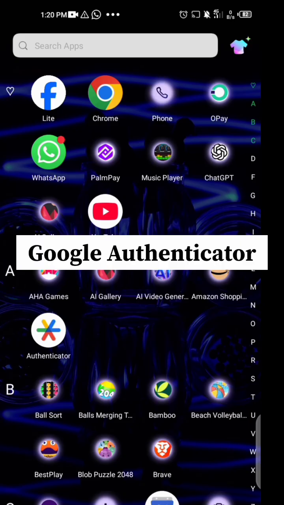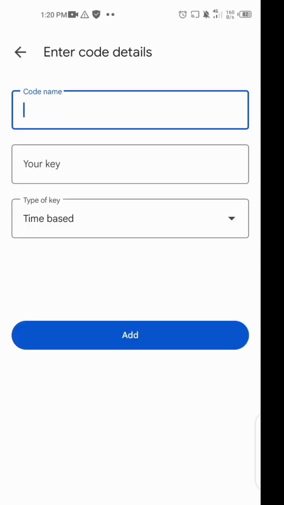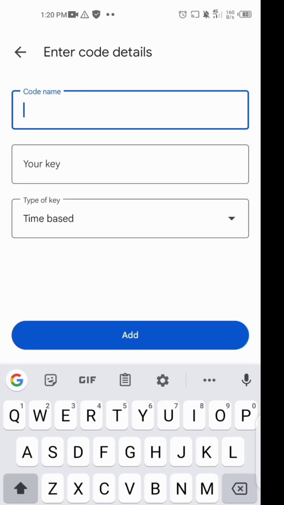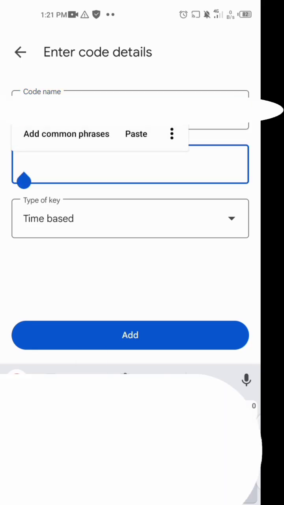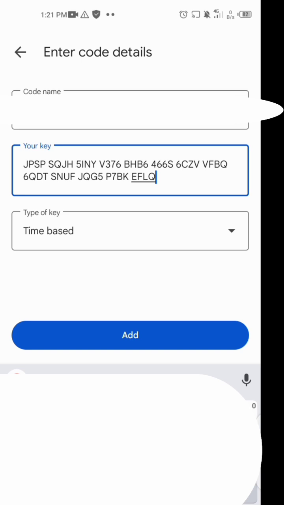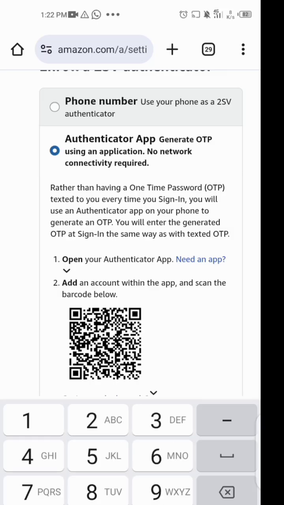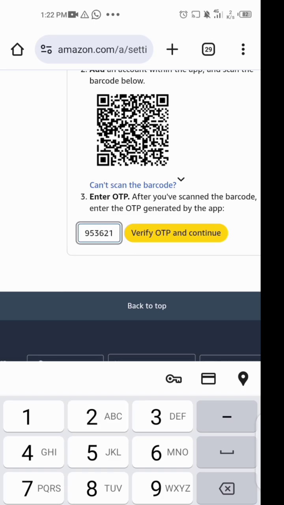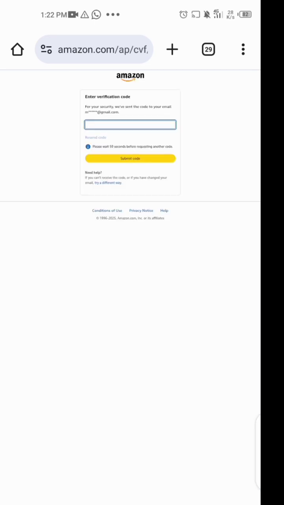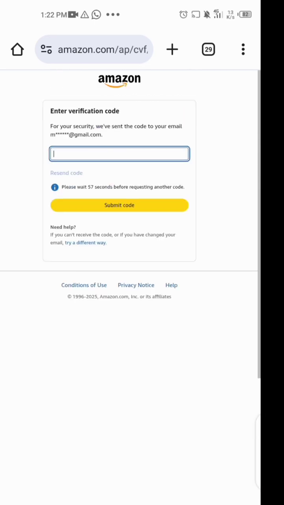So once you've downloaded it, you've copied that code, open your Authenticator app. Name, you write whatever name you have on your account. You paste that key that you copied, okay? Leave it on time based, then you add. When you get this code, then you head over back to your Amazon account. You input, then you verify. Okay, they've sent an email. Submit code.